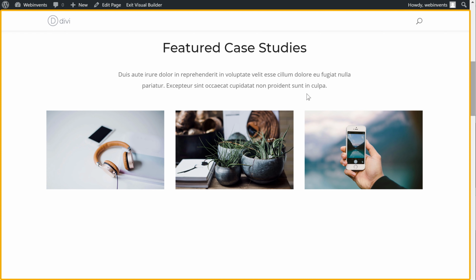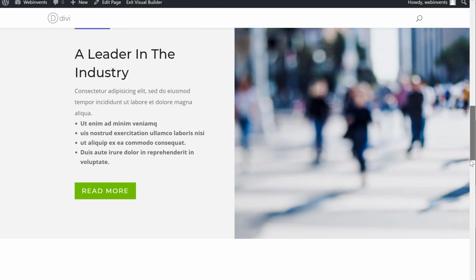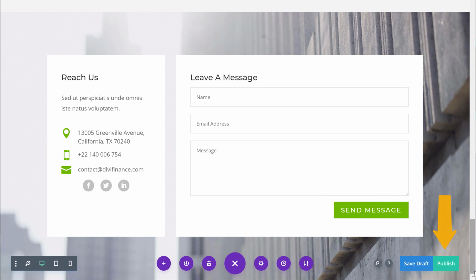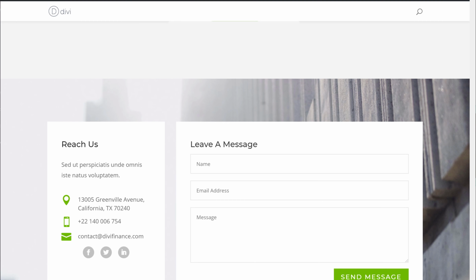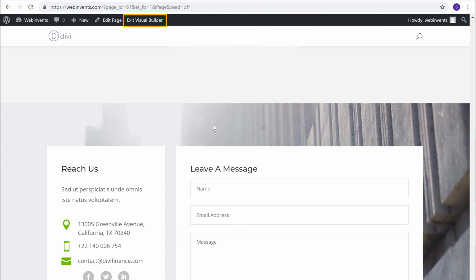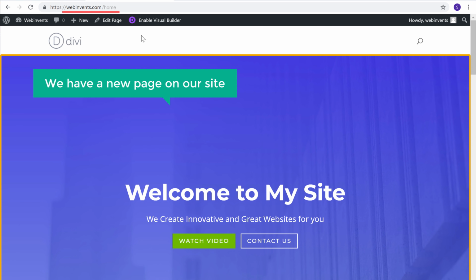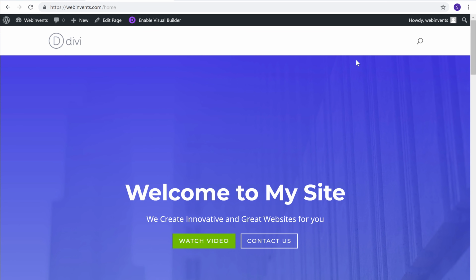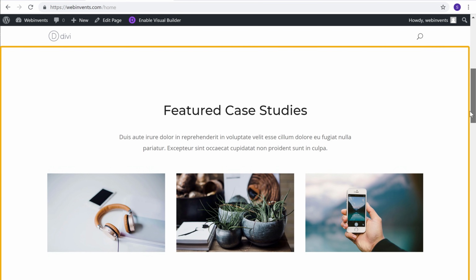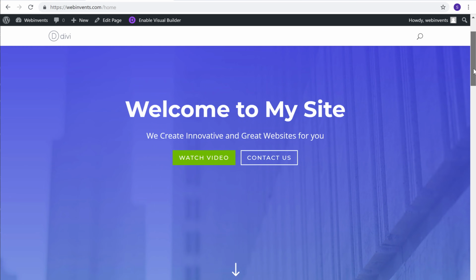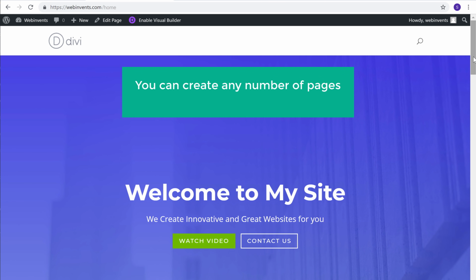Once you're done with all the changes, just click publish. And now if we click exit, you can see that we have a new page on our site, which has all the content we added. So you can create any number of pages you want in the same way.